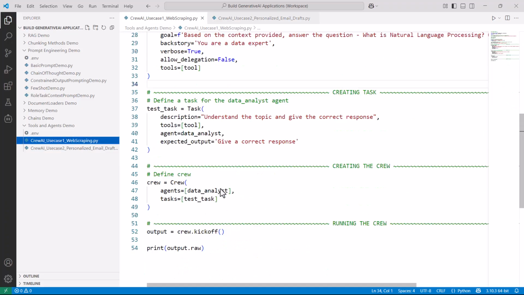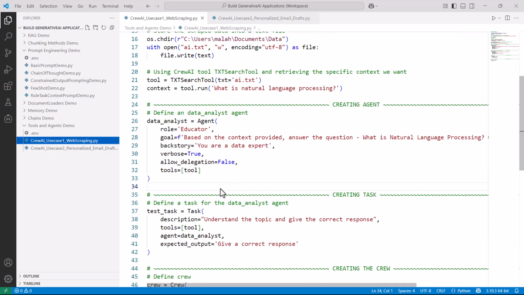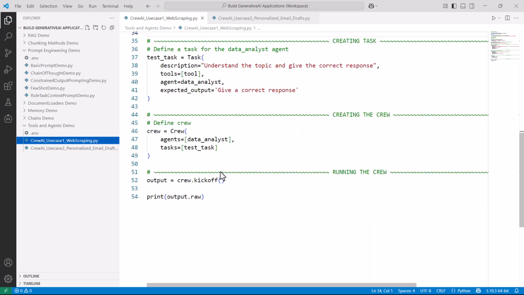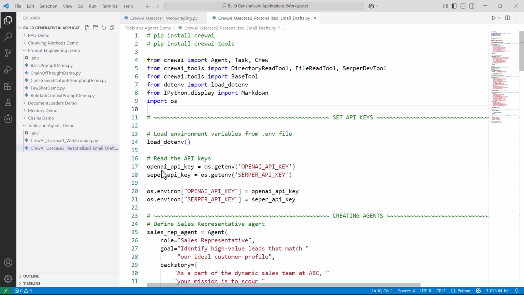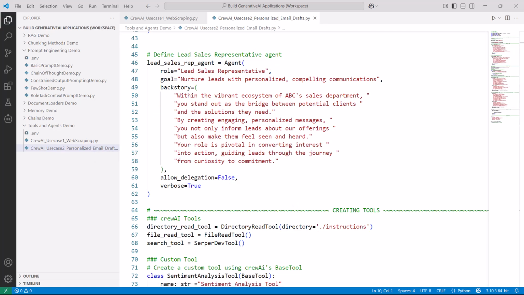So far we have seen one scenario, web scraping and extracting the text, and then creating the agent and task and running the crew and retrieving the desired results. And then we have seen another application where the agents were able to generate personalized email drafts, right? So now let's see another use case, number 3.